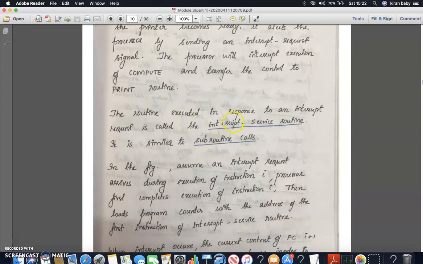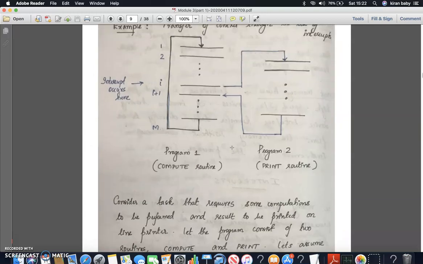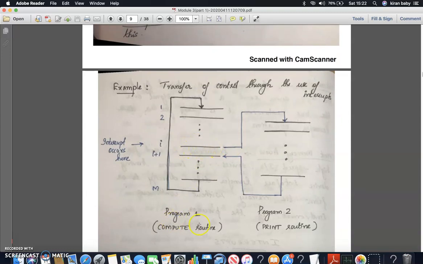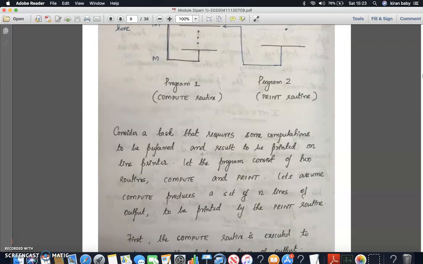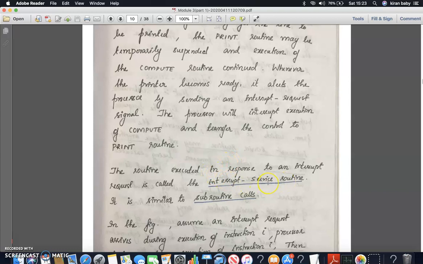The routine that is executed in response to an interrupt is called an interrupt service routine. This is similar to subroutine calls. Whenever the computation is over in the compute routine, a request is given by the printer. That is, whenever the printer is ready for printing, it will interrupt the processor. The first program's execution gets interrupted and the processor switches to give the display device the corresponding output from this particular program. This is similar to the subroutine call, and that is called the interrupt service routine.